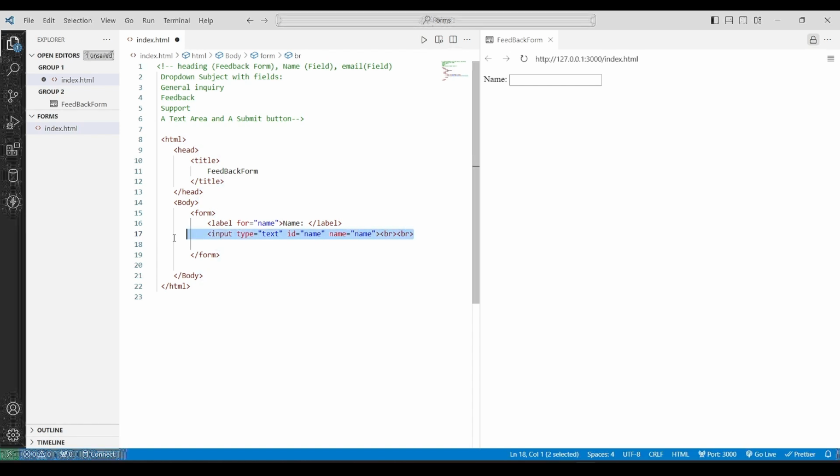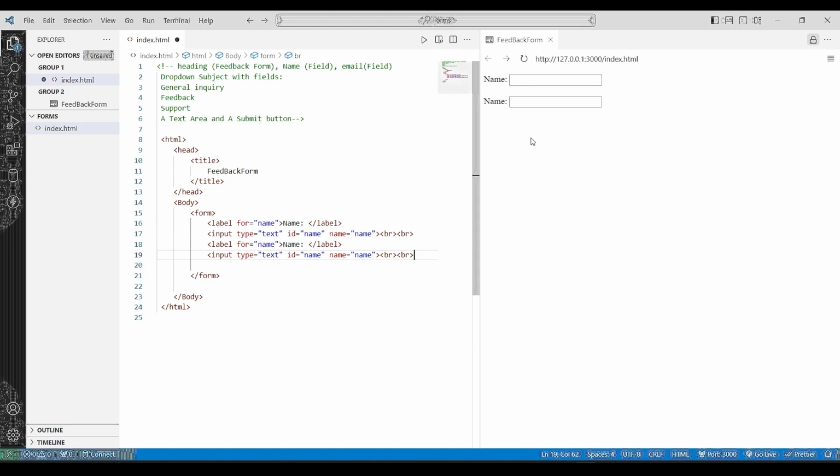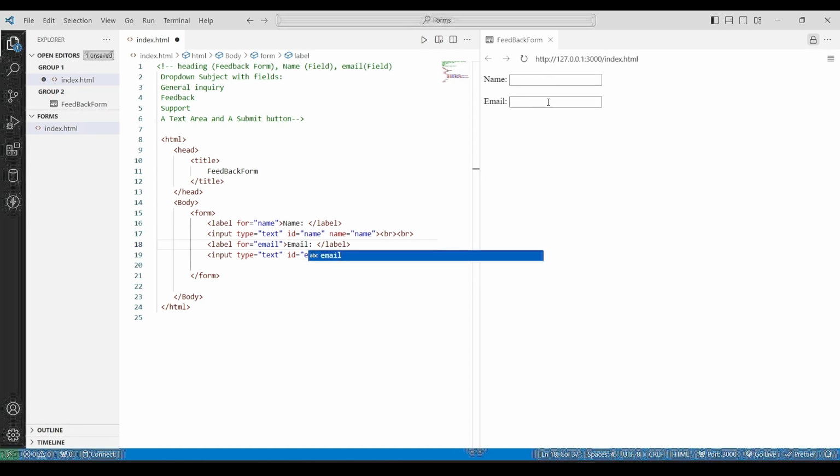Now we are going to do the same thing for the email, as email is also a normal text field. So we will do the same for email, just the input type will be text. The ID I will change to email as I'm creating it for an email, and I'll give it the name email. The label for the input will be email, and the name displayed will be simply Email. So now we get two text fields. The first is name, where the user will input their name, and the second is email, where the user will input their email.